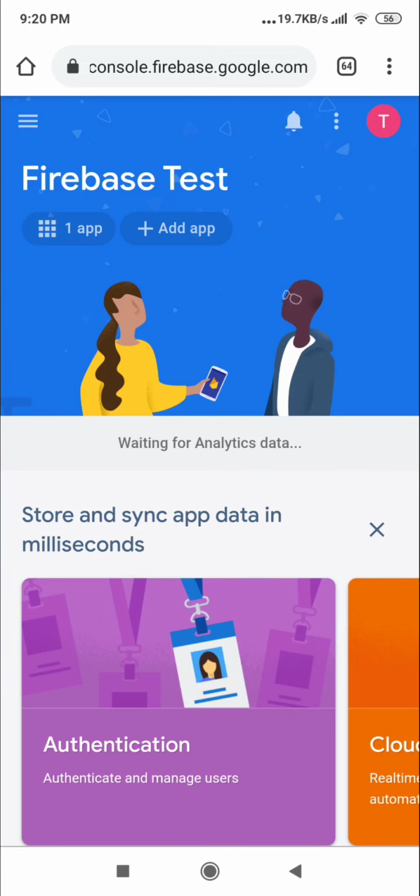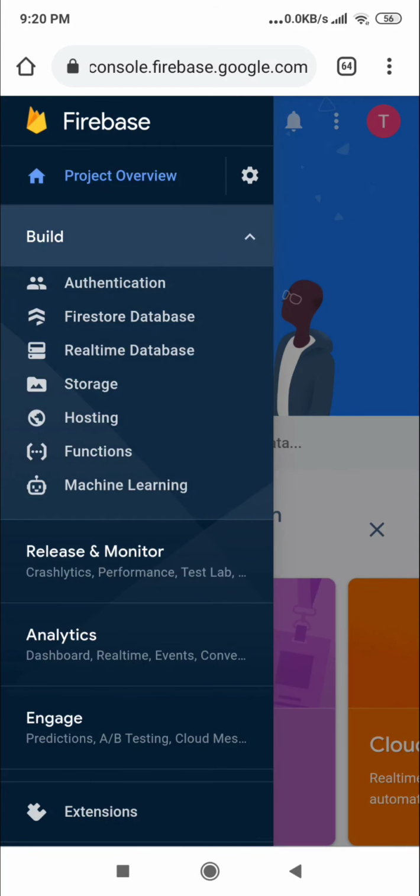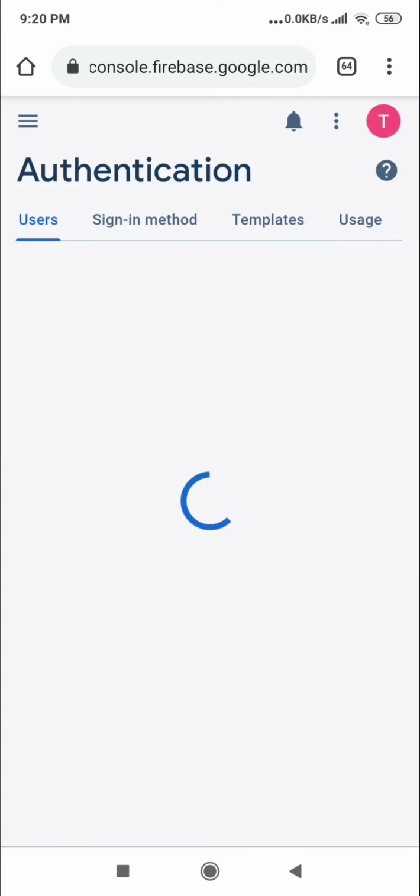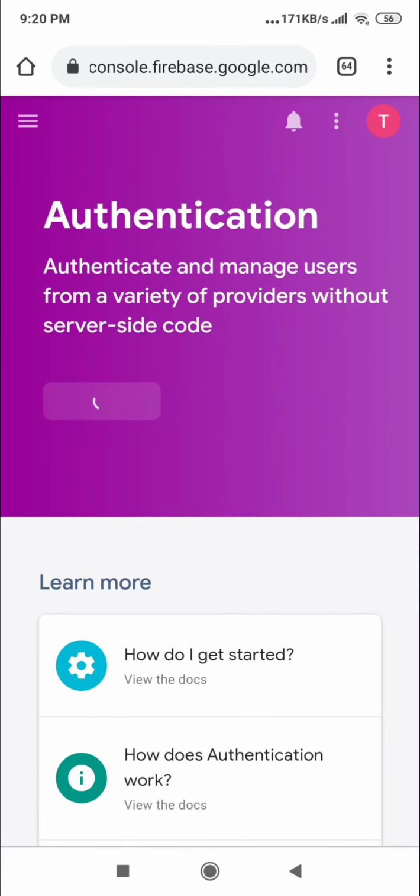You can see there's an option right now, add one app, because we've only added one app. Then click on your menu bar, then click on Build, and you'll find Authentication, Firebase Database, Realtime, and Storage. Then you need to go to Authentication. At Authentication, click on Get Started. As you can see, now it's created.